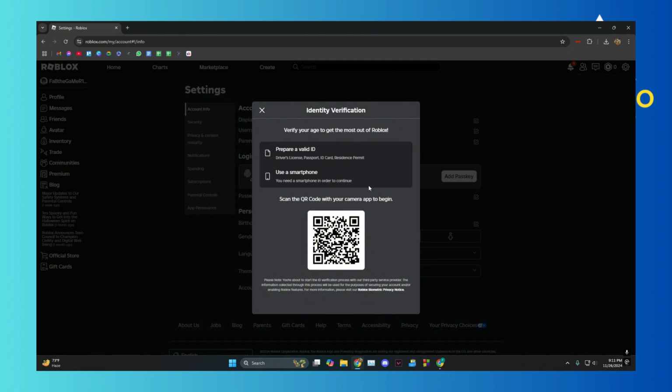The process is the same. Go to the settings and then click on your birthday to update it, and just click a picture of whatever ID proves your real age, and this is how to do it.